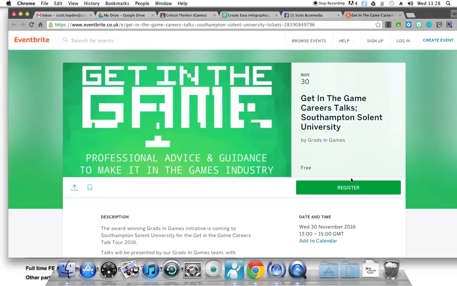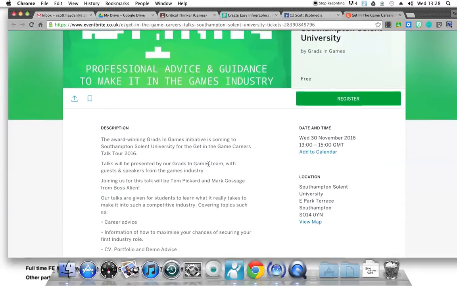And I know for a fact that Southampton Solent are very keen to take on games development students and creative media students, and they will give us a little bit of allowance as well and a bit of leeway in terms of UCAS points because they want our students. So get involved, recommend it wholeheartedly.